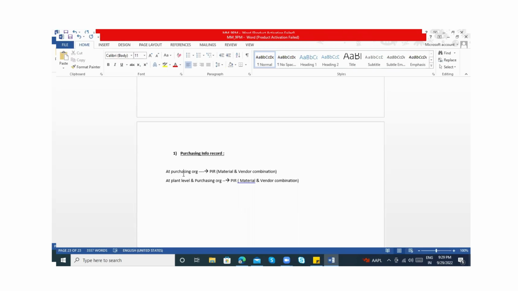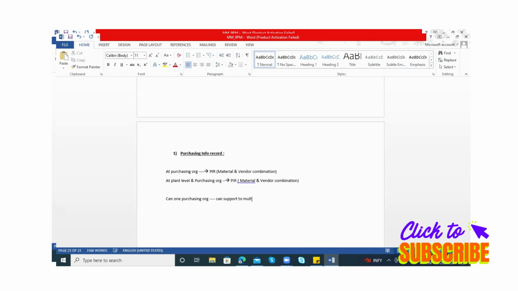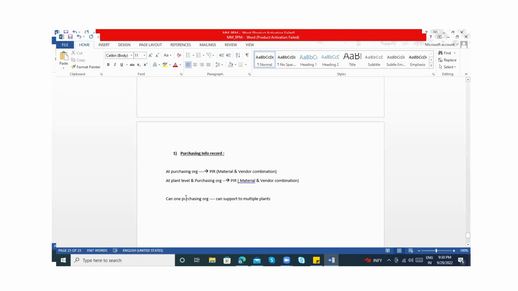Is it clear? So my question here, sir: can one purchase organization support multiple plants? Is it possible or not possible? Possible, right? If I maintain the info record at the purchase organization level, it will be supported to all the plants, right?